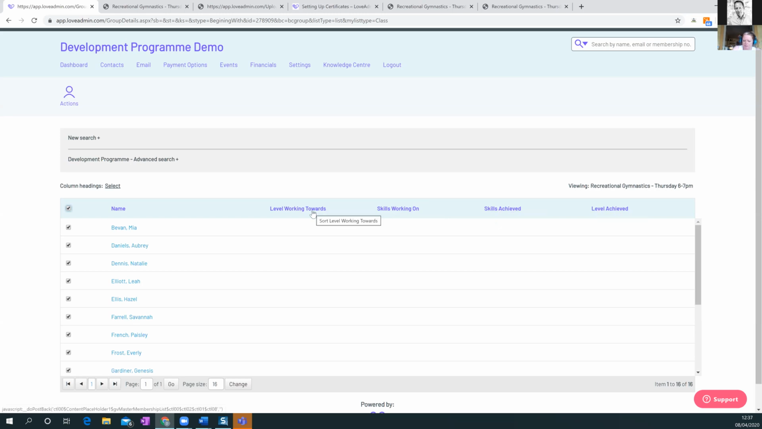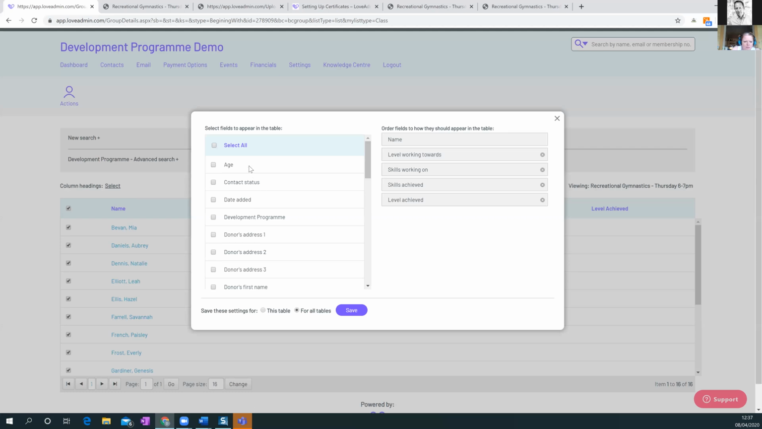These column headings are customizable. So over here in column headings, select, you can pick out any column, i.e. any field you want to appear as a column heading. The ones that relate to the development program, I think we actually have them listed in the help article, are things like level working towards, skills working on, and skills worked on. Then you've got skills achieved, skills not achieved, and level achieved.